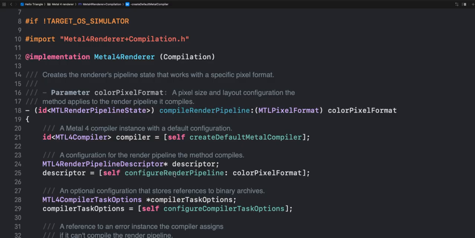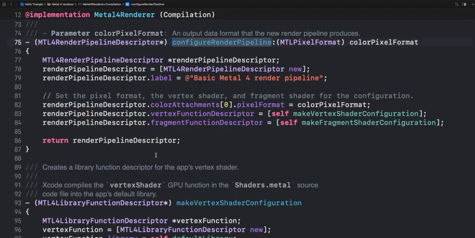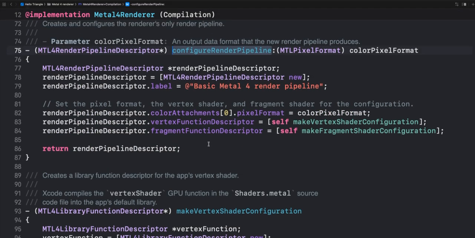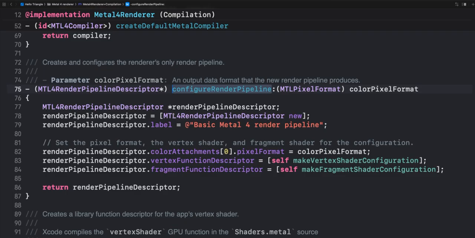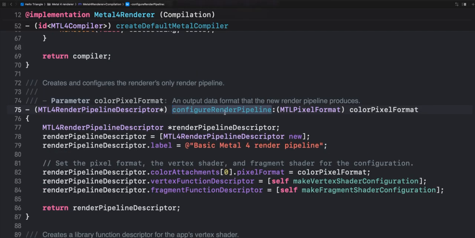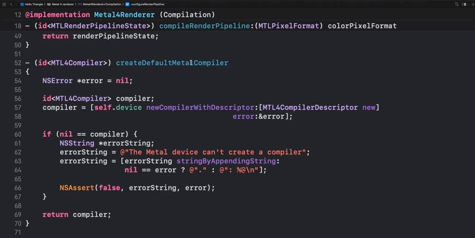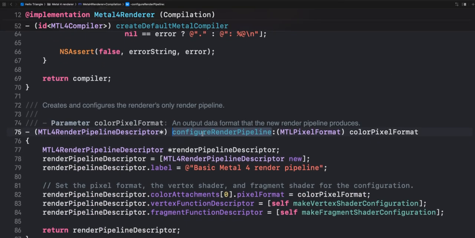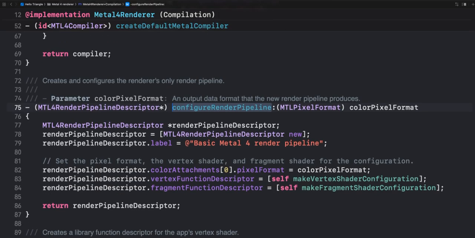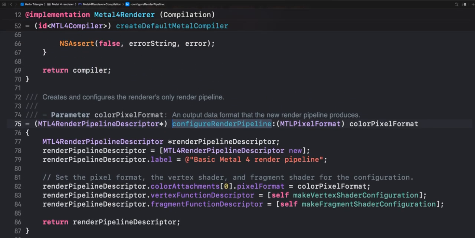So let us investigate configure render pipeline. Configure render pipeline is also within the same file. It's another function. So just like how we had create default metal compiler as its own function, we also have configure render pipeline as its own function. Okay, creates and configures the renderer's only render pipeline.